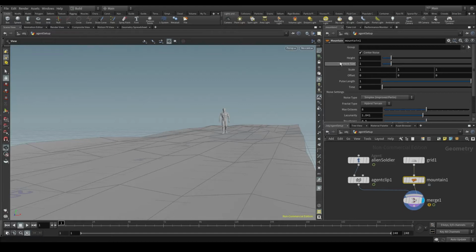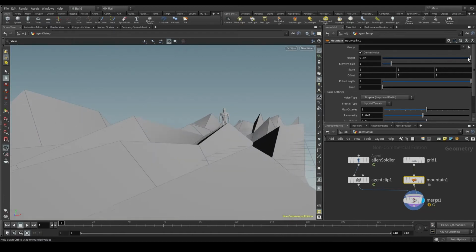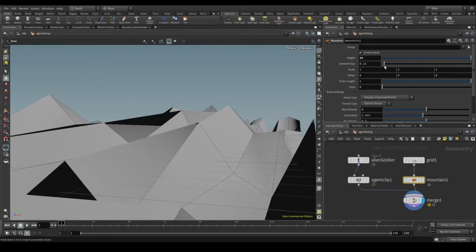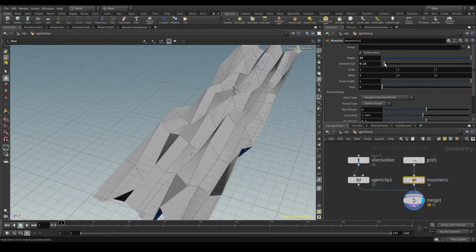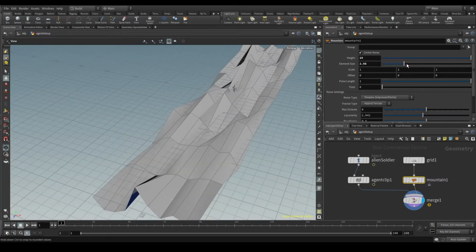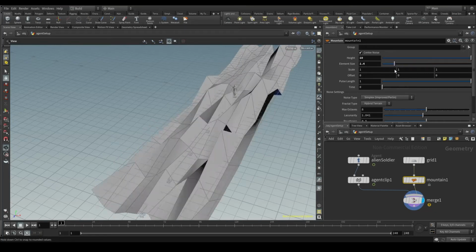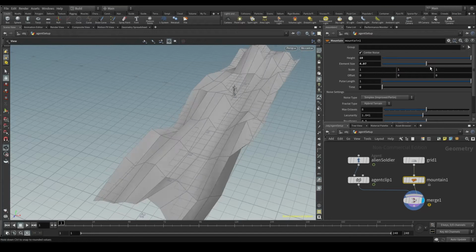Let's take a look at the parameters. The height parameter determines the height of these elevations, the height of the mountains. And with the element size, you can control how close these irregularities are. If we decrease it, the elevations will be closer to each other. If we increase it, they will be more spread out. It's like shrinking or expanding our terrain.